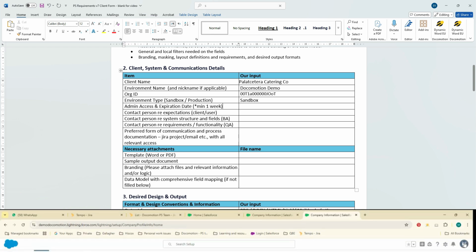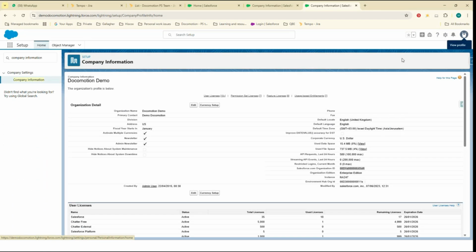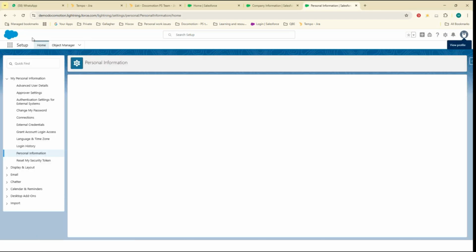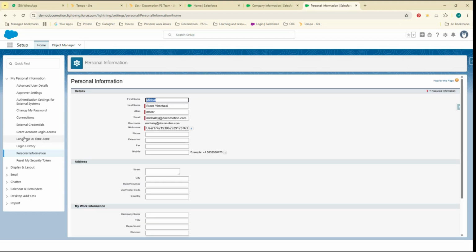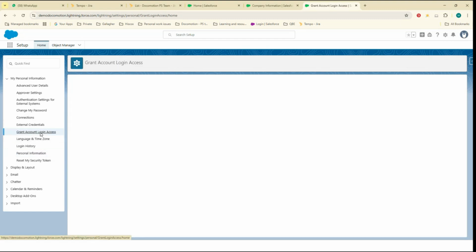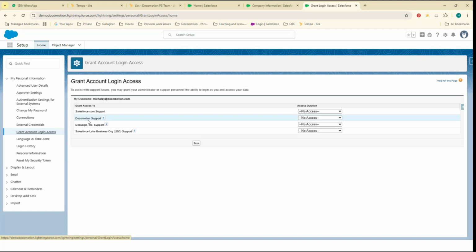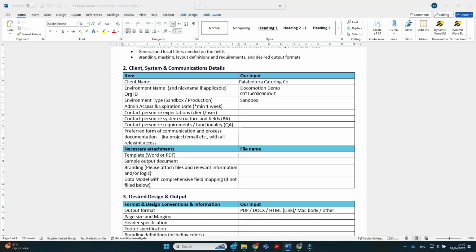Now we need to grant the PS team access to this environment. Click on the profile icon and select Settings. Type Grant Account Login Access in the Quick Find box or scroll down to find it. Grant access to the DocuMotion support team. Open the drop-down and grant access for at least a week, preferably a month. Set the login access and click Save. Indicate in the PS requirements document either the duration or expiration date. In our demo, we're granting access until April 29th.